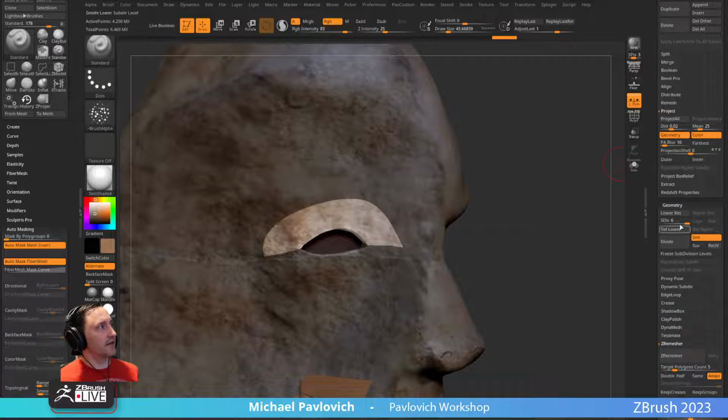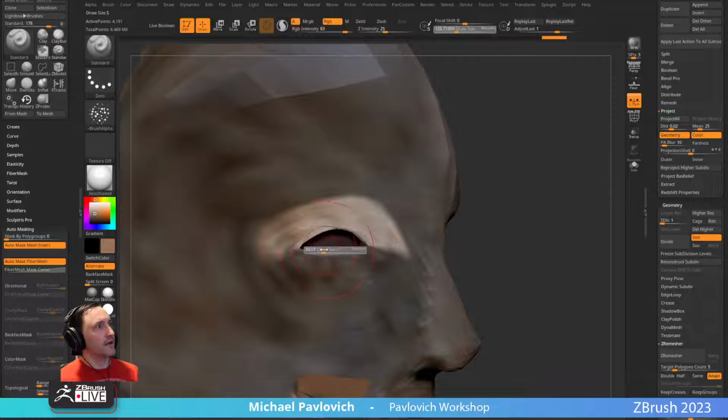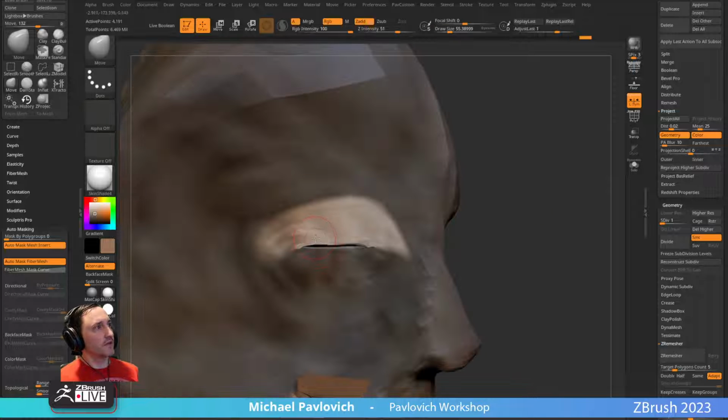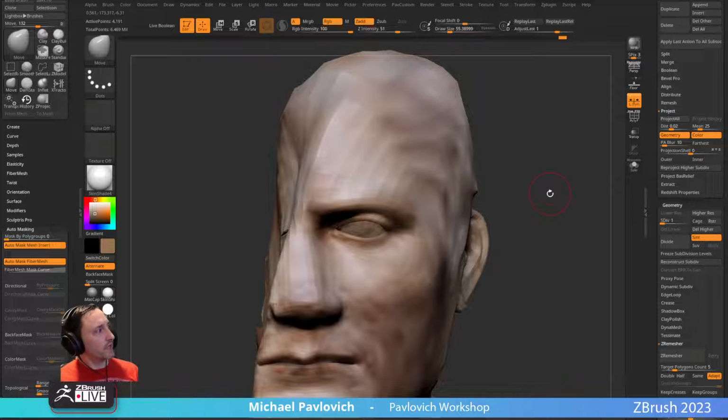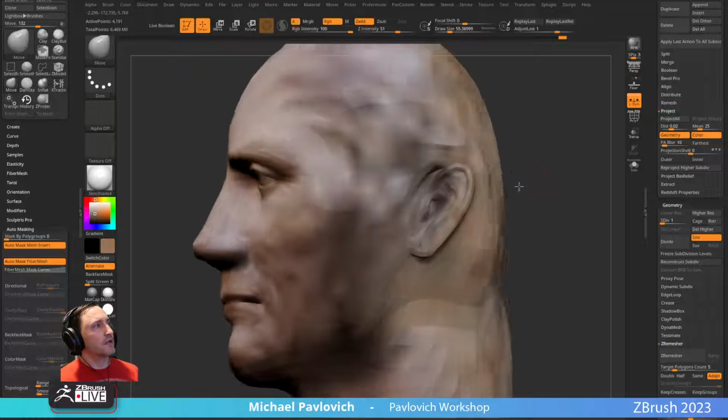We don't even have to stay at the highest. We can drop down to subdivision level 1 or 2 or whatever and just go through here and close this eye. And we'll Control Tap to invert that and close this eye. Control Tap to invert that. There we go. Shh. Go to sleep. And then that way, we have this good to go.